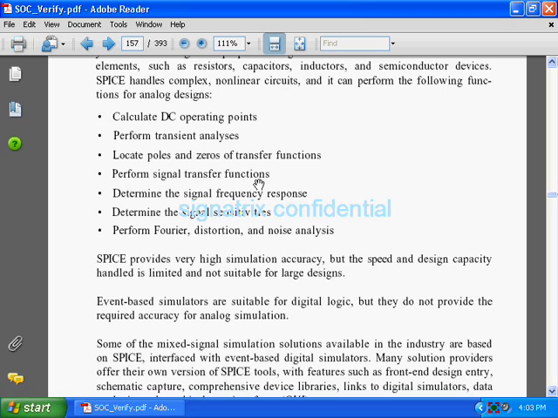Perform signal transfer functions, like the transfer function which you usually read in signals and systems, so we can perform that with SPICE. Determine the signal frequency responses, so frequency analysis you can do. Determine the signal sensitivity, as is clear. Perform Fourier distortion and noise analysis. So all these things you can model with the help of SPICE.